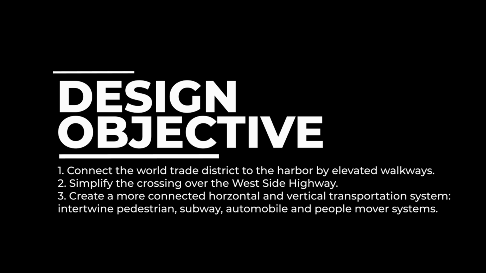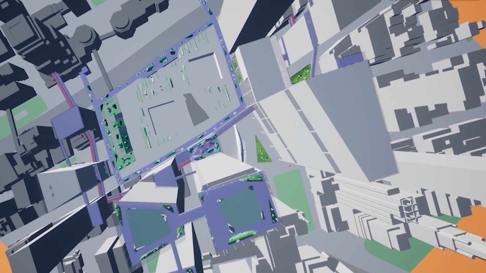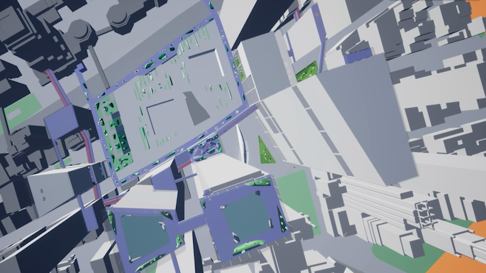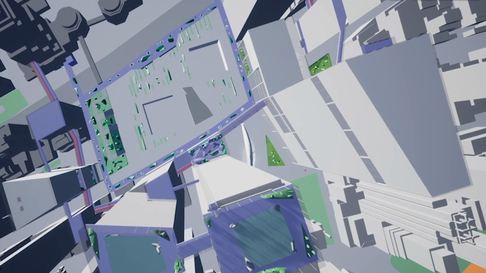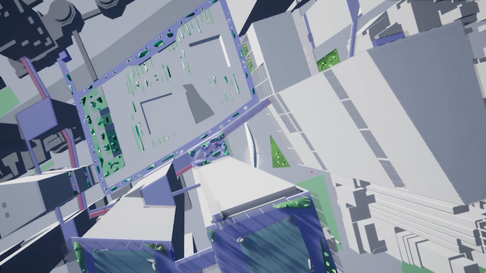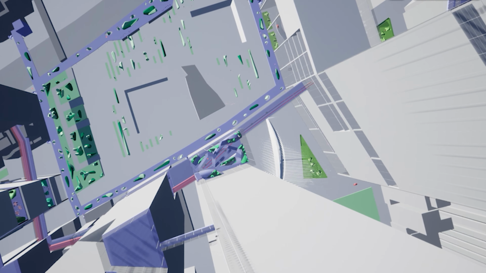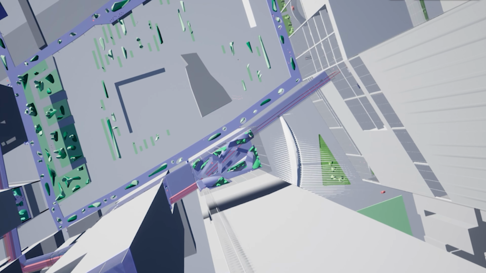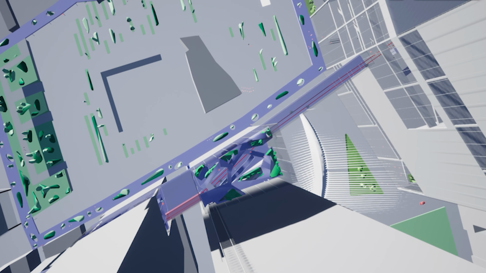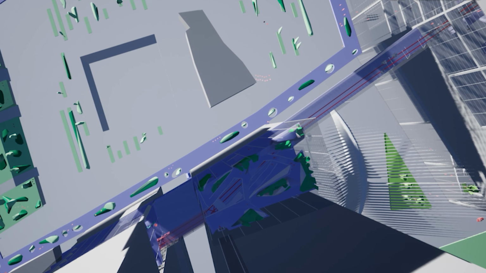One of the striking characteristics of the World Trade site is that it is disconnected from other districts, and it is bound by the West Side Highway, an 8-lane highway blocking pedestrians from crossing the street and reaching the harbor. We create connections above the ground to bridge the highway and connect the riverfront to the World Trade District. Then we expanded it into an interwoven loop of pedestrian, cycling, and people mover paths that connect towers around the World Trade Center into a horizontal and vertical transportation system.